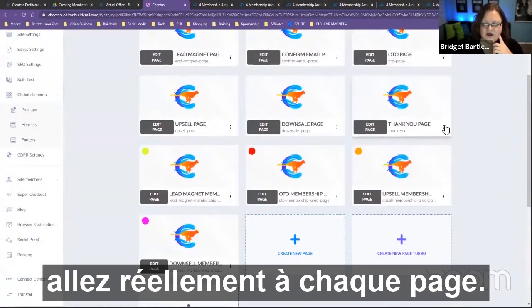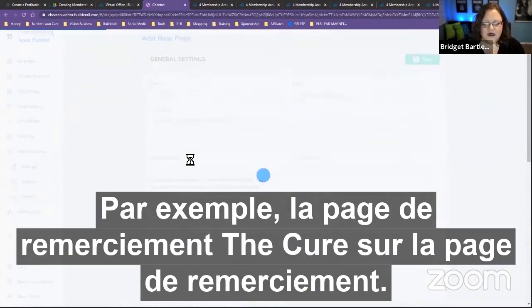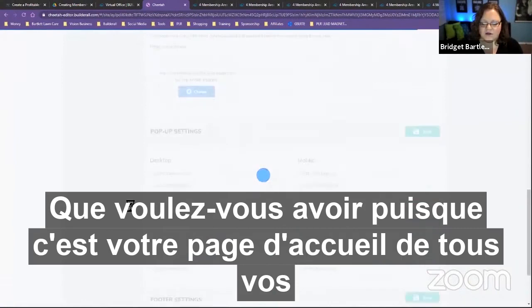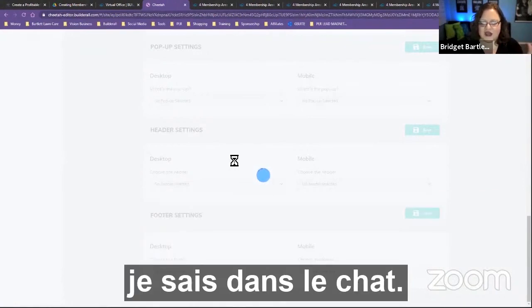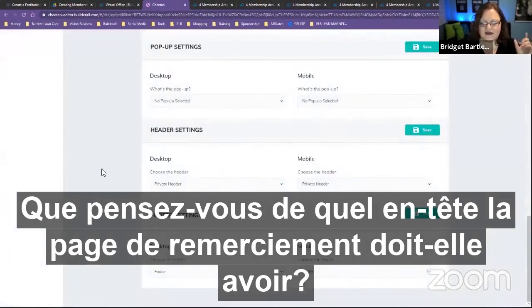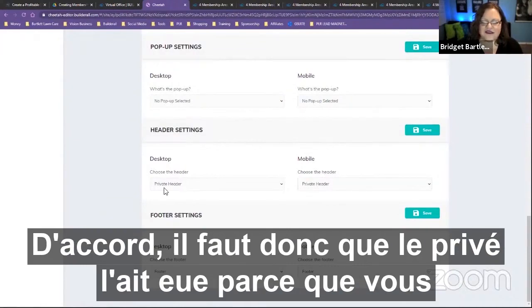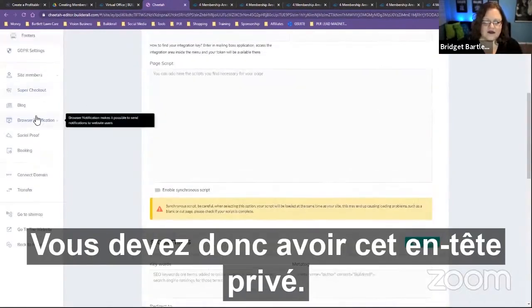So we can actually go to each page. For example, the thank you page. We'll click here. On the thank you page, what do you want to have? Since that's the home page of all of your membership areas, you want to make sure that you have that set as the what? You guys let me know in the chat, what do you think? Which header does the thank you page need to have? Private or public? It already loaded and it told you the answer, okay? So it actually needs to have the private header because you want them to get to that page and have access to all the membership areas. So you need to have that private header, okay?